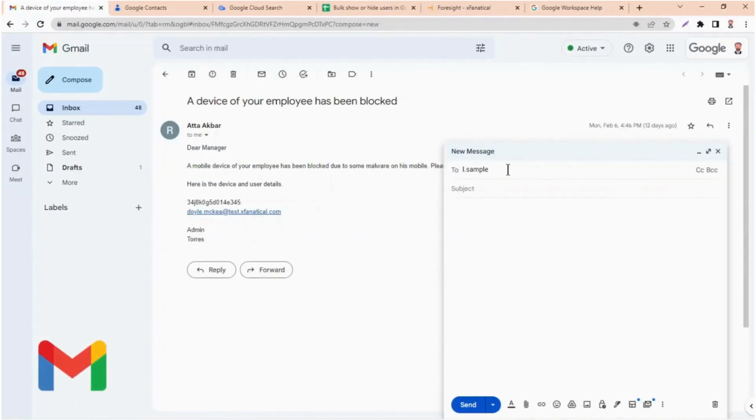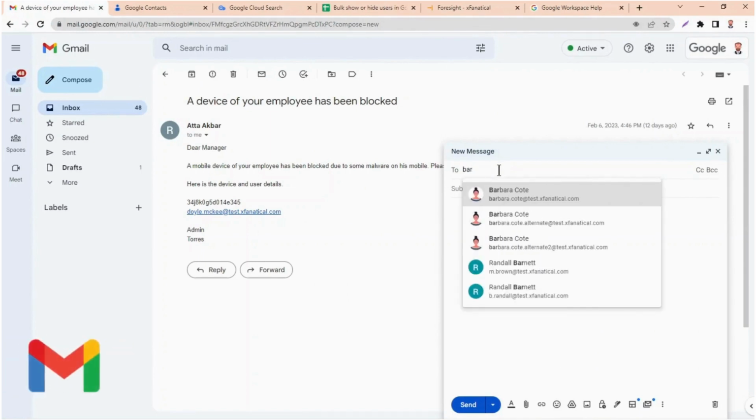In Gmail, go to the app launcher, click Gmail, and compose an email. Start typing the email address. As you can see, the user info does not appear in autocomplete, while the other user's profile shows up in autocomplete. For example, Barbara Coate or Belcruel.